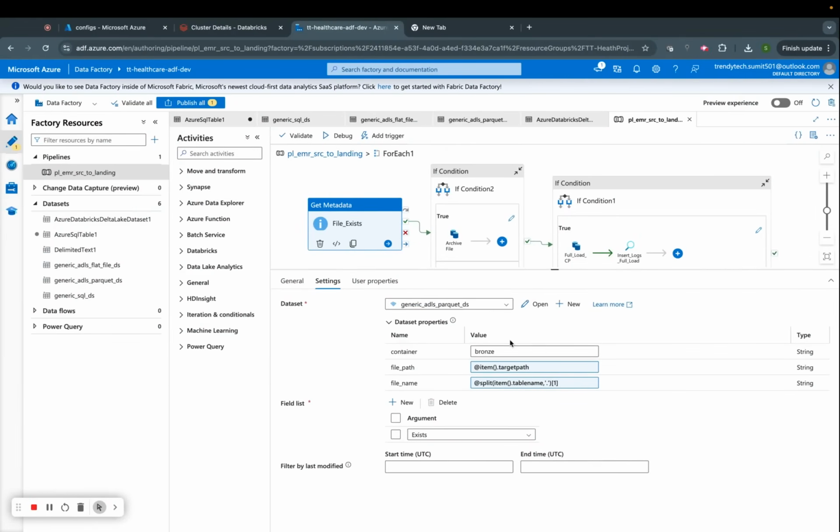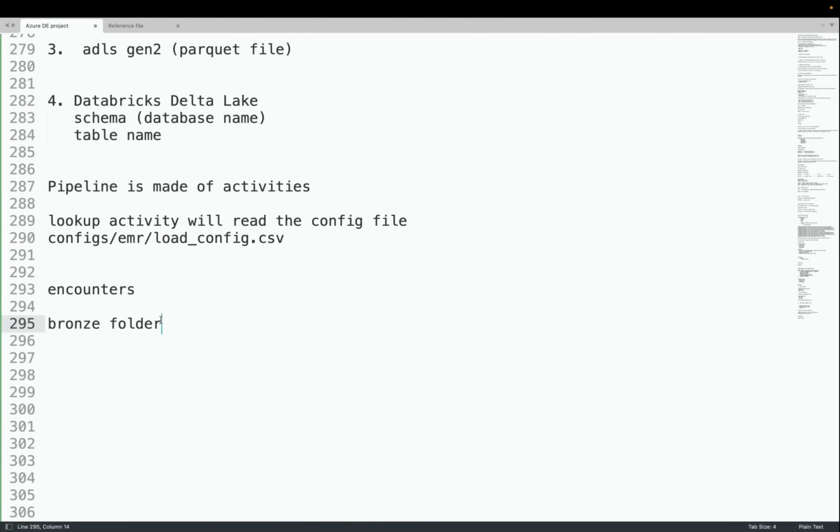So how it checks: if it has to check something in the bronze folder, and of course now it is checking for parquet files, because if the pipeline has run earlier, it would create parquet files only, right? For this, you will understand that later.